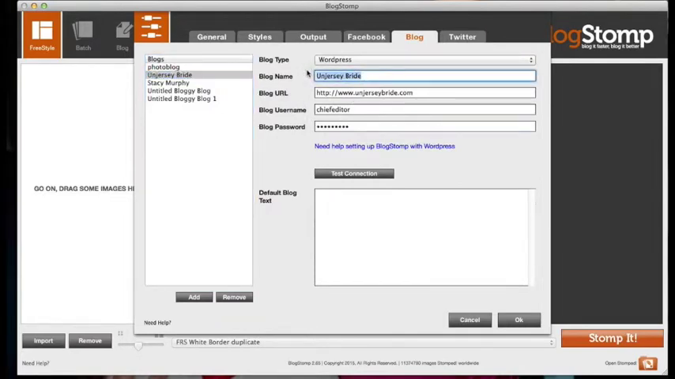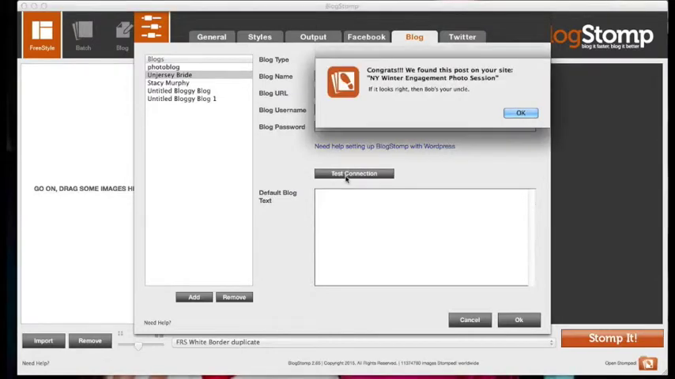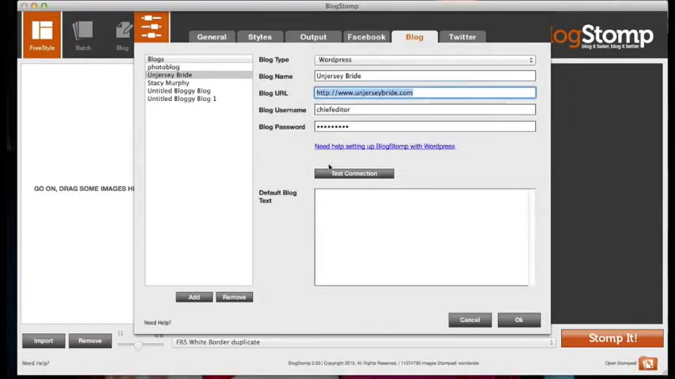If you have more than one blog, you know which one you want to connect to for whatever blogging you're doing that day. Then you put in the full URL, and your username and password, which is what you usually use to log into WordPress. Once you put that in, you do test connection, and it'll tell you that it is okay and all done. So now we are getting ready to get blogging.